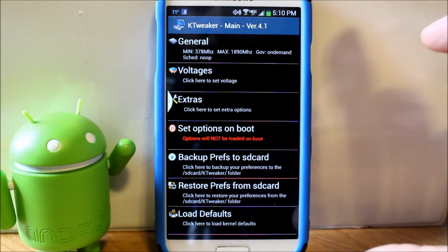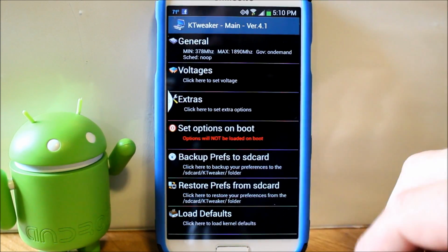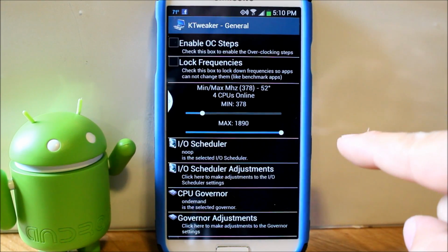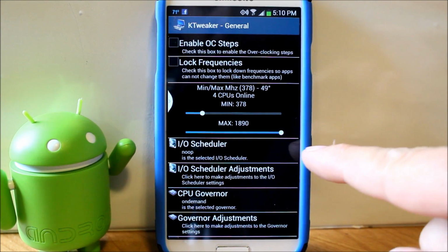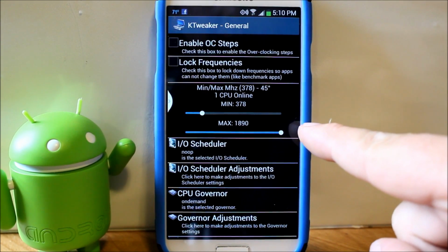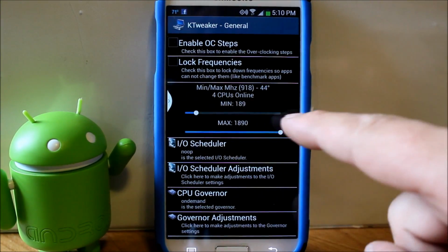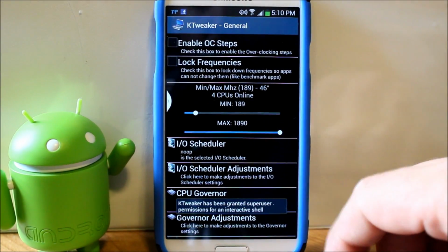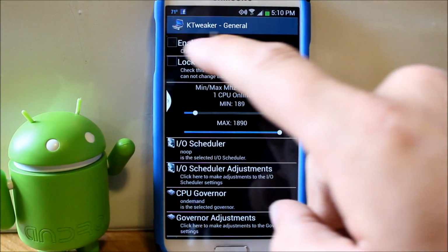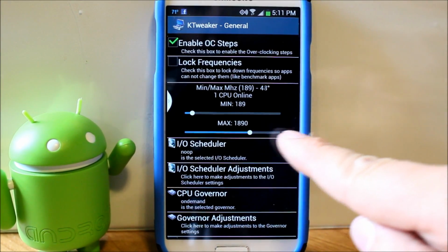Alright. Now that we have this, this is all your cool little fun stuff in here. We're going to go to general. And you're going to see again our min and max right here, and our max is still maxed out, but we can actually now go lower. We can actually underclock our CPU down there, which is very, very cool.